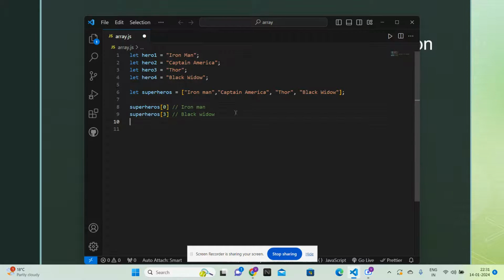Now, an array supports a property called length. So if you write something like this, superheroes dot length, say, what is the length here? Length is nothing but the number of items that the array contains. So the array contains 1, 2, 3, 4. So the length in this case is 4.